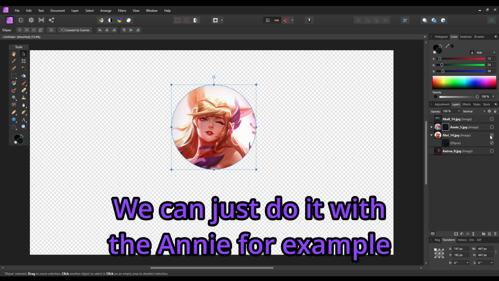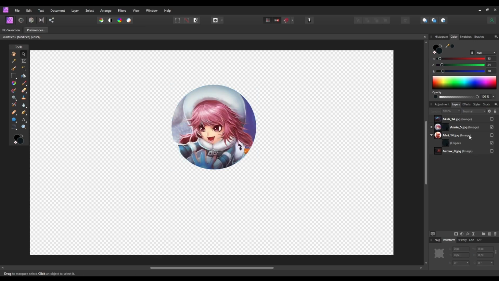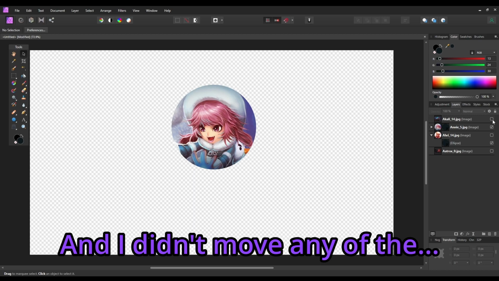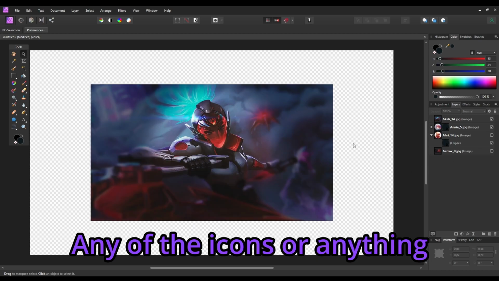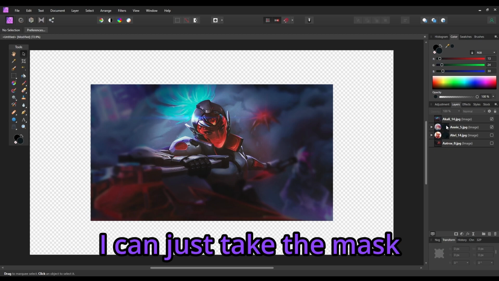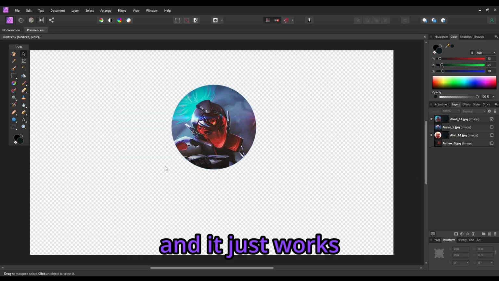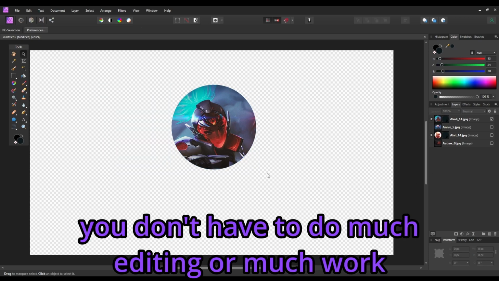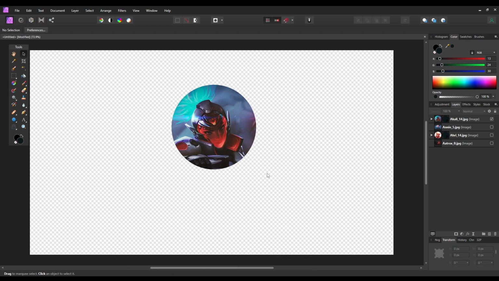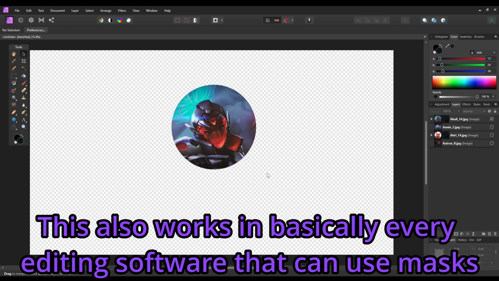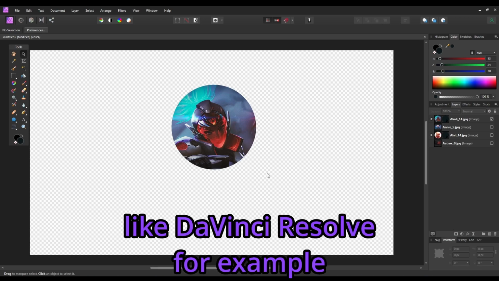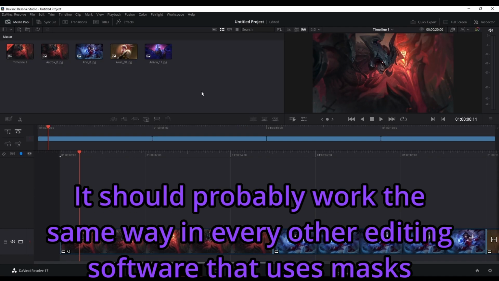Works with basically every other icon as well. You can just do it with the Annie, for example. And I didn't move any of the icons or anything. I didn't have to move anything. I can just take the mask, put it over the Akali, and it just works. You don't have to do much editing or much work. This also works in basically every editing software that can use masks, like DaVinci Resolve, for example. Should probably work the same way in every other editing software that uses masks.